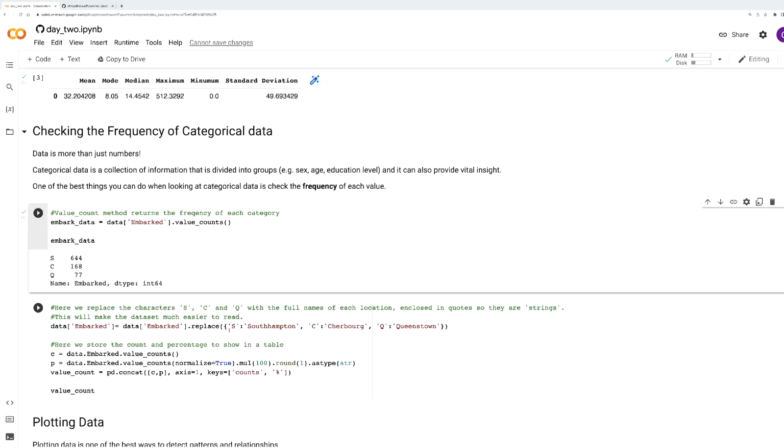We can then, if we wanted to maybe have them as the actual names, we could use the .replace, and then we pass in a dictionary again, with the key being the data that's in our data set, so that S, that C and that Q, and we're going to replace them with the names, so Southampton, Cherbourg and Queenstown.